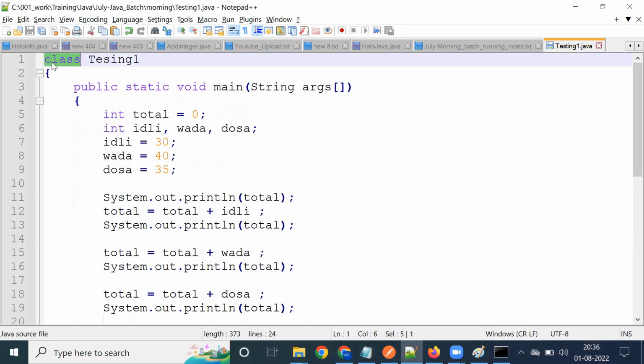Class is a keyword. It's absolutely allowed. Then Testing1, I'm just renaming the class name. Fine. Flower brackets open, public, static, void, main, String, args. There's no syntax error here.